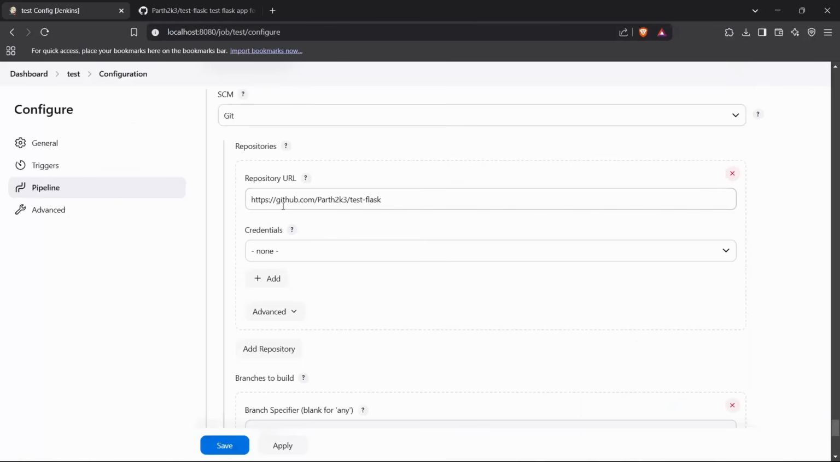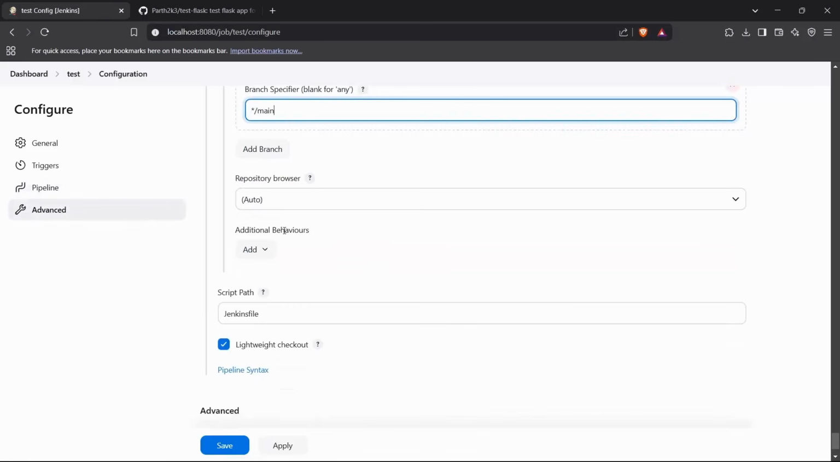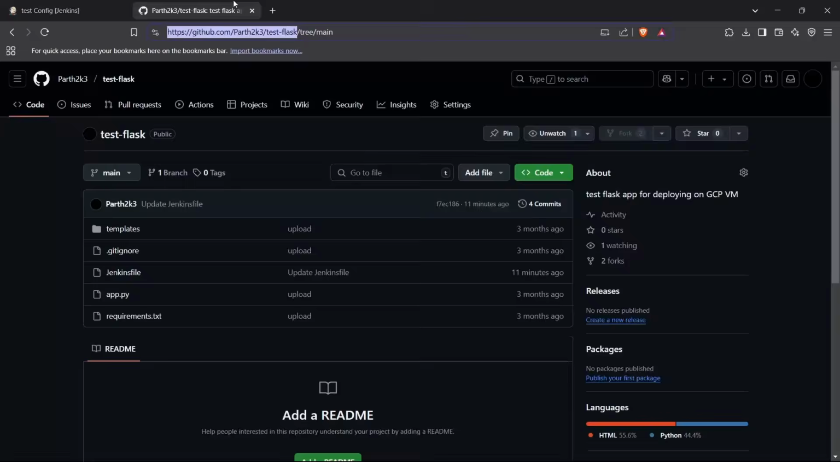Alright, so after you have entered the repository URL, now we can move forward, and now we can add the branch to build, which is the main branch right now. And I can just keep all other options as it is. For the script path, this is the path relative to the root of repository. So this is actually Jenkins file. As you can see, the Jenkins file is present inside the root of my repository at GitHub.